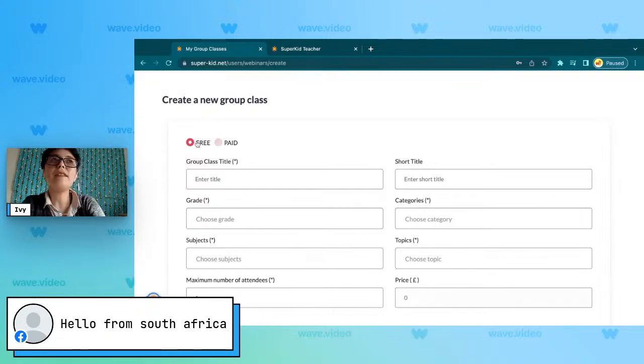Free group classes are an awesome way to self-promote and to get your student base growing. So if you have a student who is taking one-on-one class with you and you would want to offer them group class, you could actually create a free group class and ask them to invite their friends or family members, share your pro page link in their WeChat or in Moments or with their friends, and get you started and join you. So here, let's name this class, let's say phonics, or maybe writing. I don't know, it can be anything.